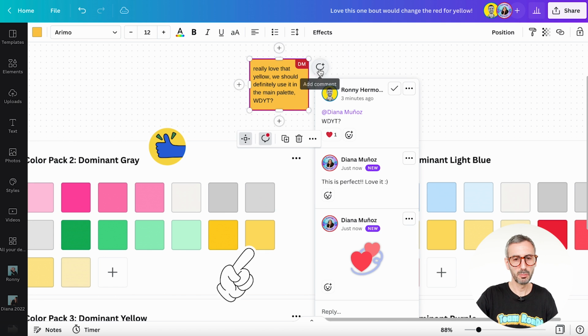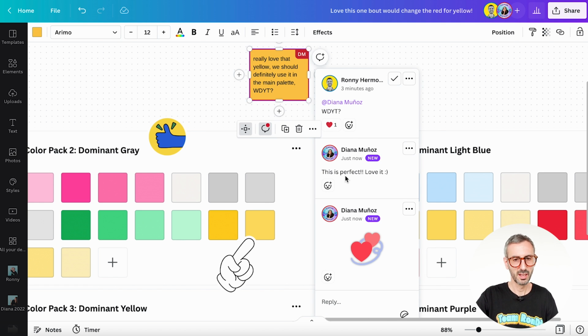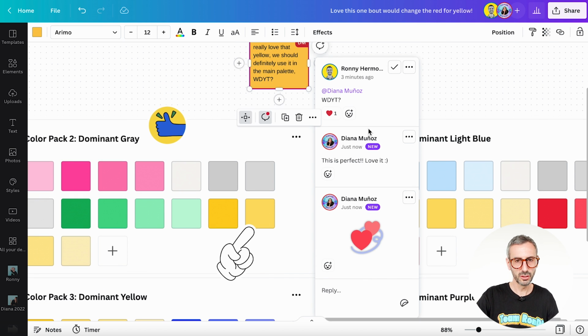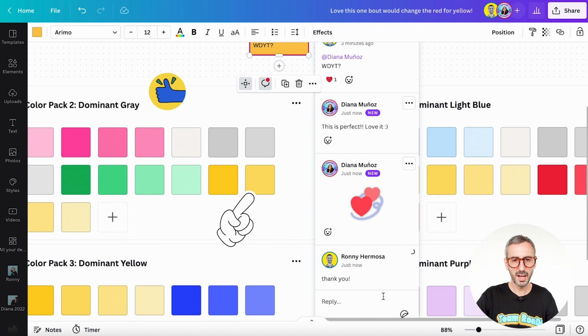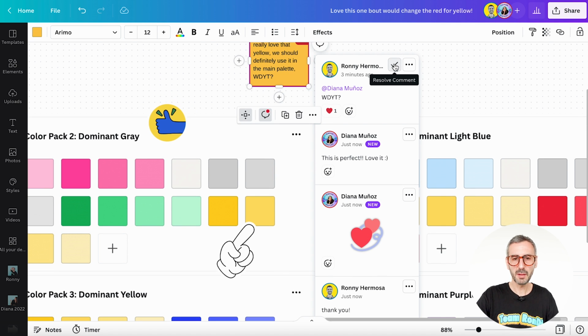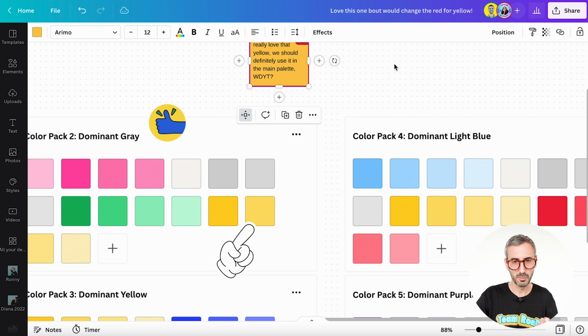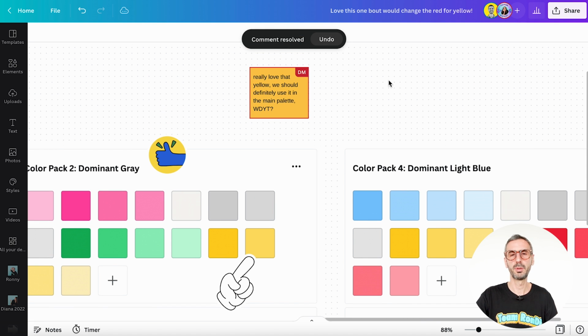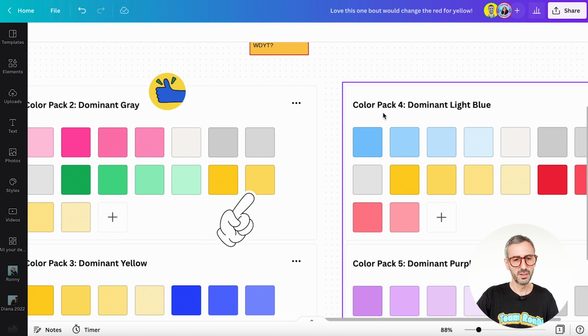I can click on the bubble again to see what she thinks. So she responded, "This is perfect, I loved it," and then she sent a sticker. All right, so that's good. I can from here say another thing, like for example, "Thank you." And I will just send that first reply, and then I can use the little check mark right here to keep things tidy and to resolve this comment. So by doing so, the comment will disappear, the conversation is finished, we agreed on something. All right, so this is great.